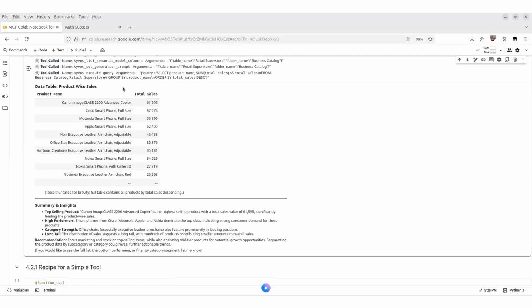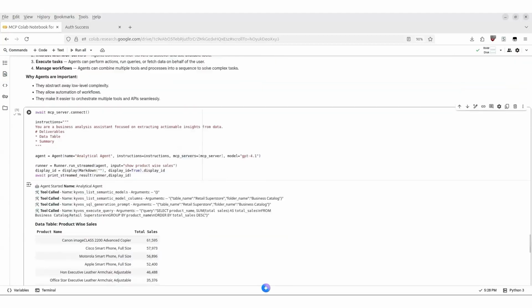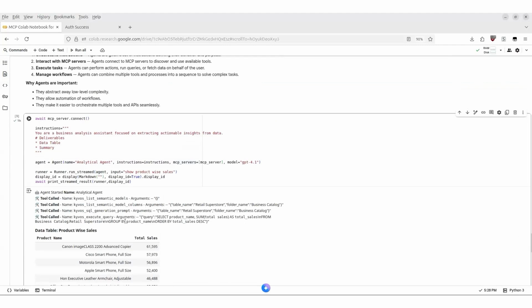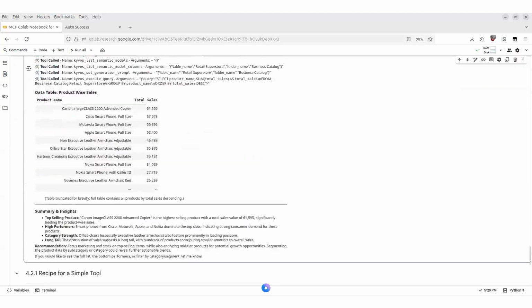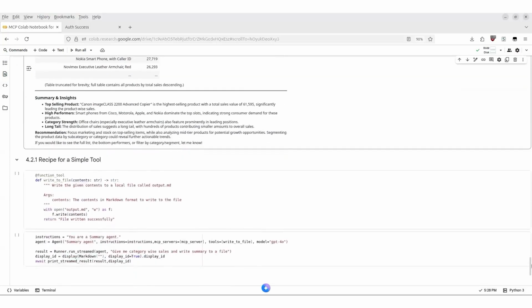So this is how our agent works. It needed to call 4 tools, and it called 4 tools. If it needed to call 3 tools, it would call 3 tools. So that's how agentic AI works.